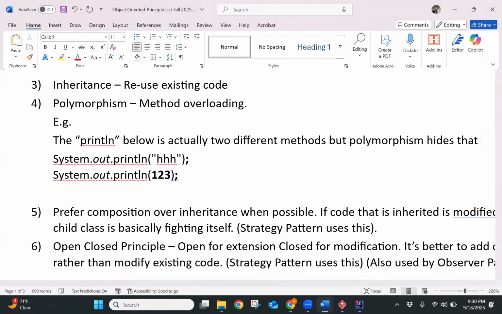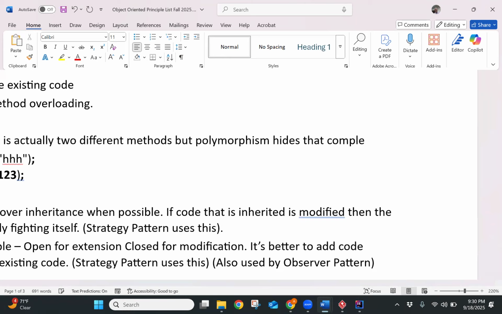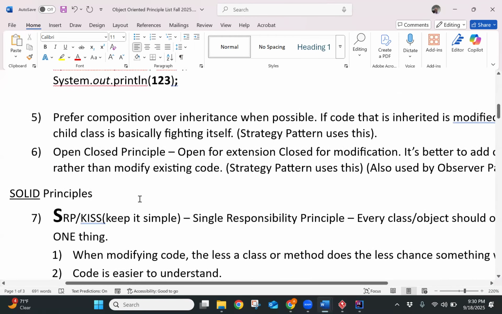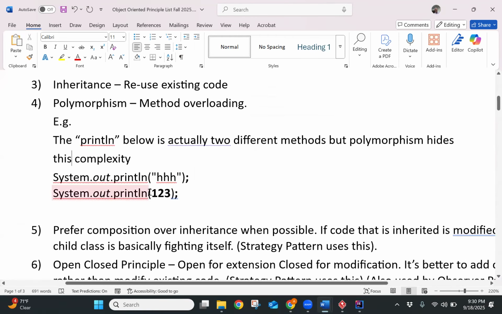Hides that complexity, so I don't have to worry about the type. I just use it. So we have print line, but it looks the same, but it's actually two different things, right? It's two different methods.